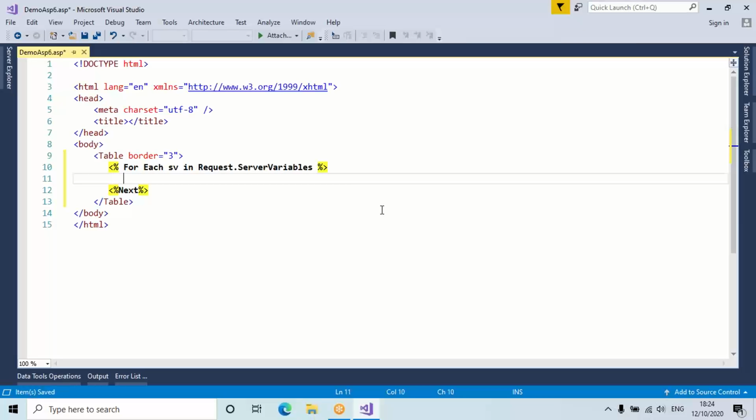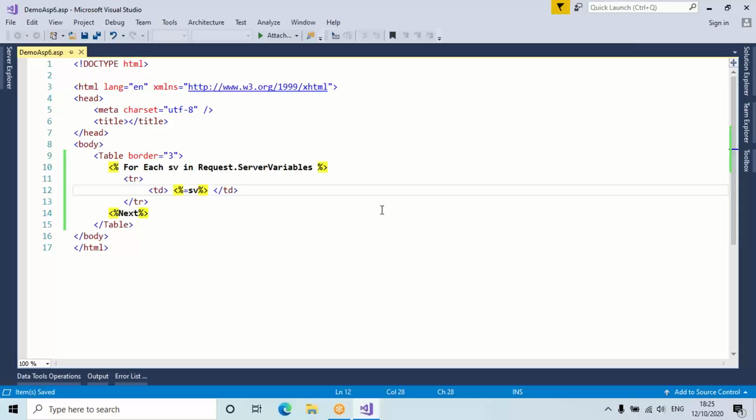Now inside this for loop I need to have a table row. Inside the table row we will have table data, slash table data. In this table data I want to have the server variable equal to SV. That will display the server variable. Thus you'll get the list of server variables. Save this.